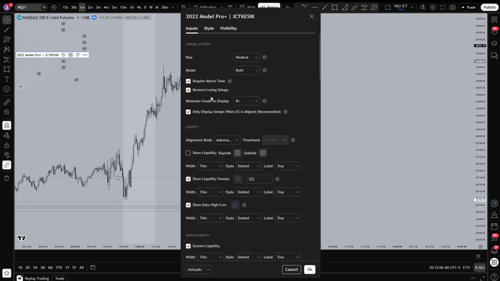Removing losing setups is obviously pretty self-explanatory. If you don't want to see the losing setups, you have this on. If you want to see all the losing setups, you can just keep this off. The minimum grade to display, I keep this on B+ personally. You want to filter out some of the bad trades that the indicator will pick up. So by doing that, just keep it on B+, and that's basically it.